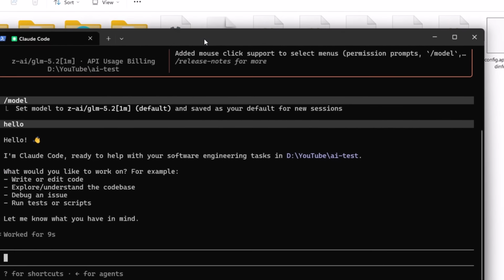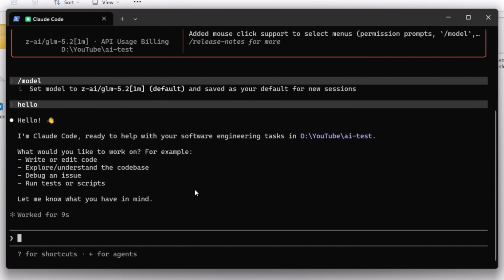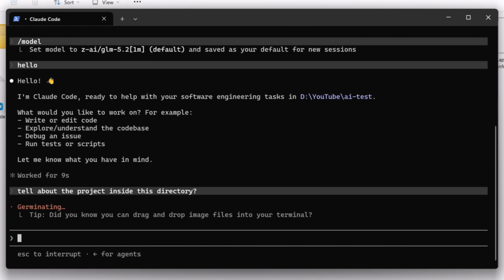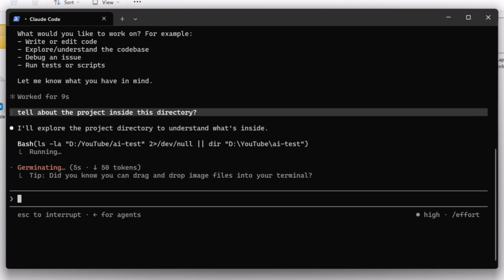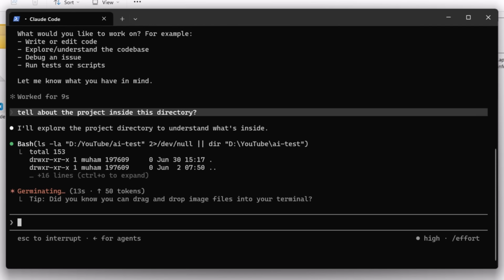As you see, the response is very fast. For example, I will just say: tell me about the project inside this directory. It will explore the project and what this project is about. As you can see, it is asking, do you want to proceed? Yes, I will explore the project. Yes. It is very fast. As you can see, it is exploring all files.